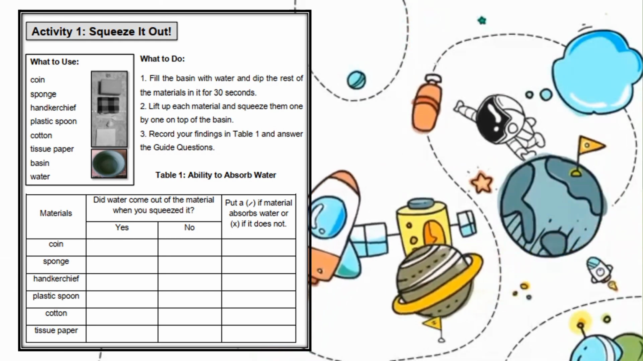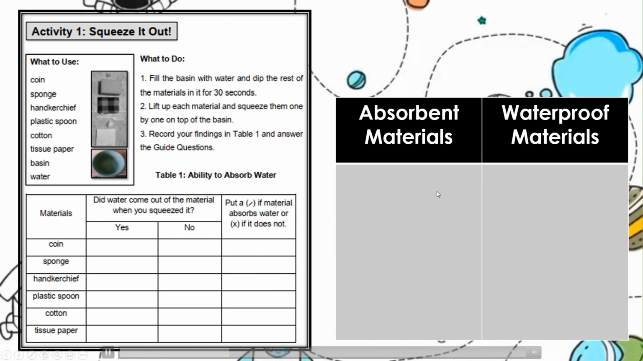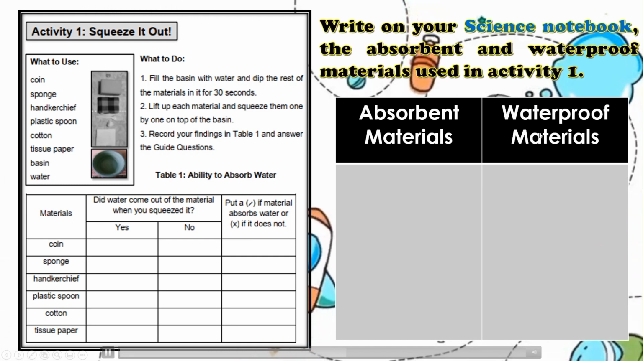After you perform the activity, please write on your science notebook the absorbent and waterproof items from the materials used in Activity 1. Follow the format indicated on the screen.